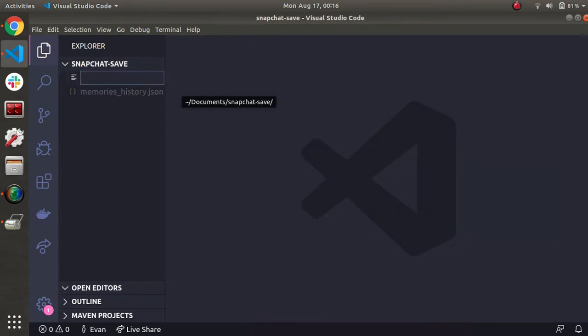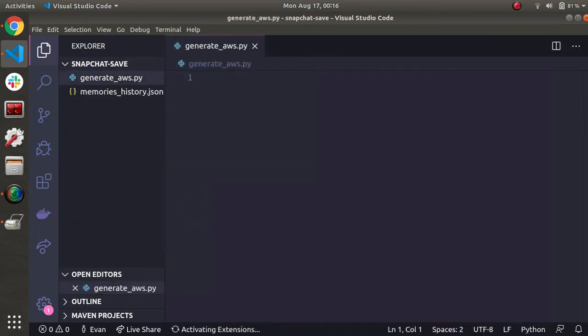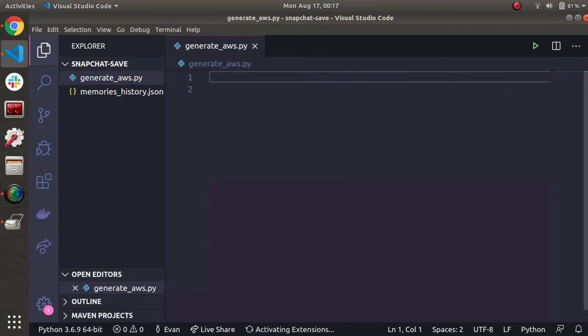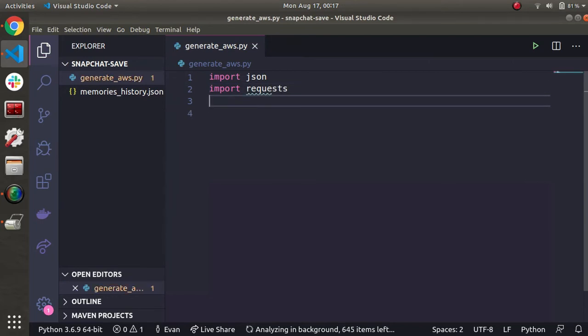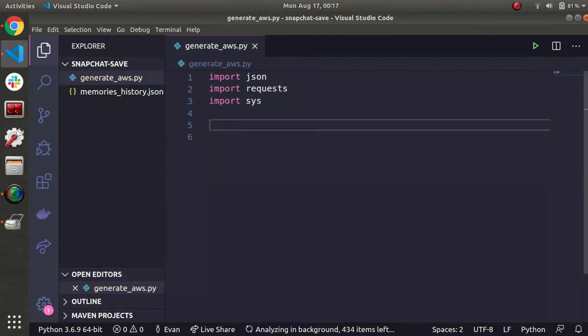So first file, I'm just going to call it generate aws.py. And in here is going to just contain the logic for going through those download links, like I said before, and grabbing the real download links. As we said before, that was pretty misleading. So start with some imports. So I'm going to need JSON. I'm going to need the requests library. Okay, just VS Code being slow. We're going to also need sys, and I'll say why later. It's just for printing to help us keep track of what's going on.